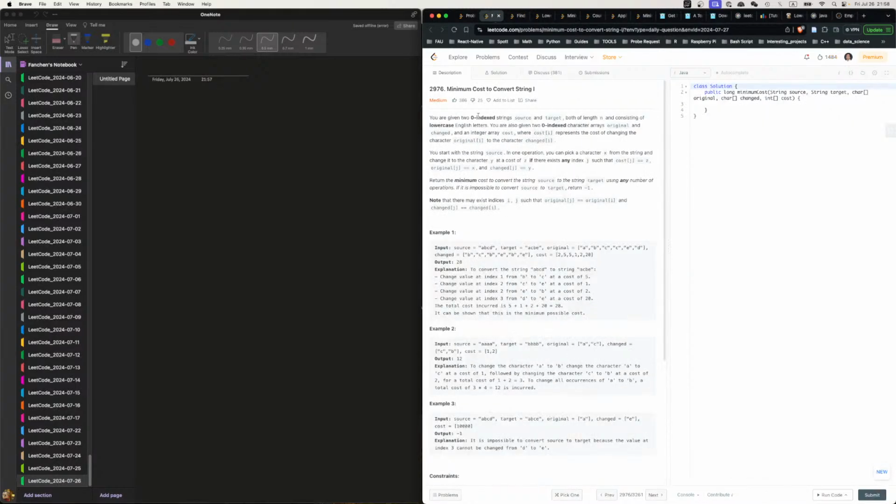You're given two zero-indexed strings, source and target, both of length n, consisting of lowercase English letters. You're also given two zero-indexed character arrays, original and changed, and an integer array cost, where cost[i] represents the cost of changing the character original[i] to the character changed[i]. So it's a graph with weights. You start with the string source.